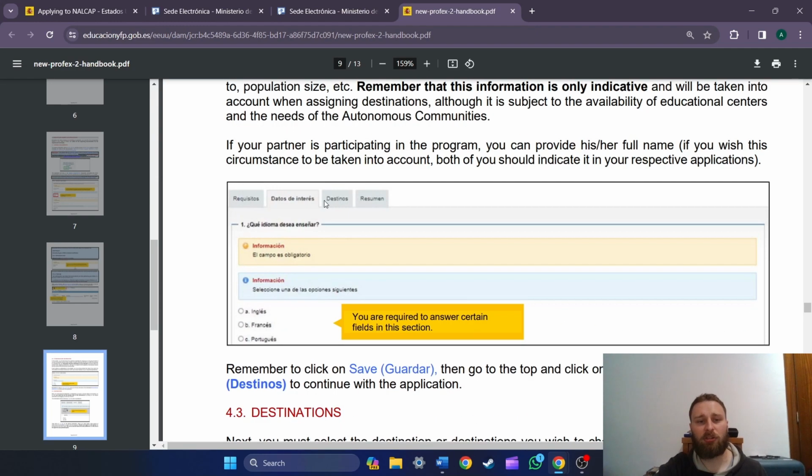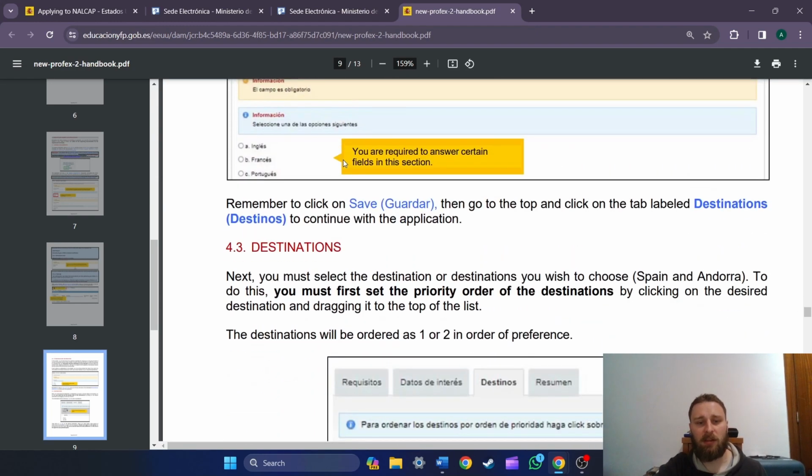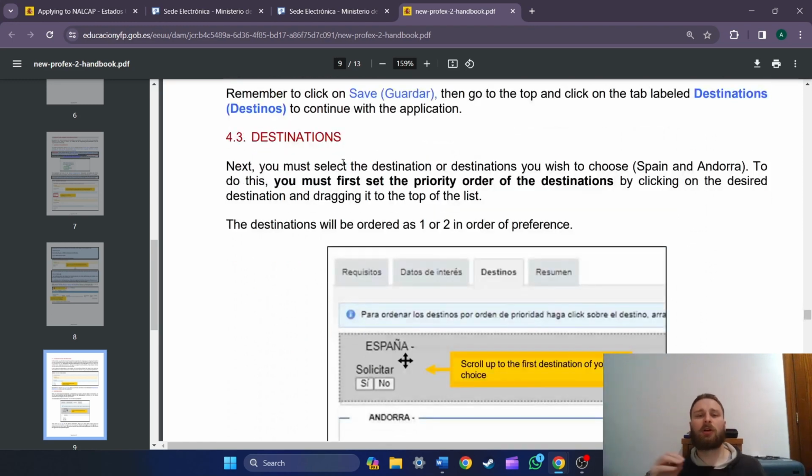Now, destinations, you're going to go to the next tab. Destinos. This is where you're going to select your preferred region to be in for this program. And the way you're going to select it is by autonomous community, and then you're going to select your preferred population size of your specific location. So if you want to be in a big city, a medium-sized town, or a small village or whatever.